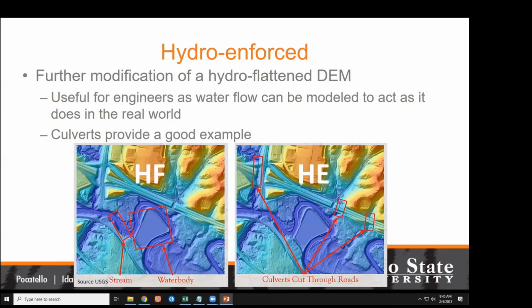It's a further modification of a hydro-flattened surface layer. It's useful for engineers, hydrologists, as water flow can be more accurately modeled to act as it really does in the real world. And a good example of hydro-enforced layers is when culverts have been integrated into our model.